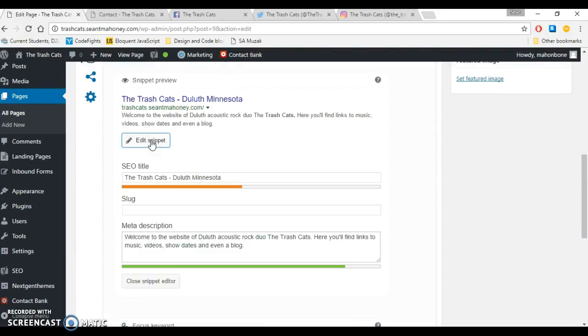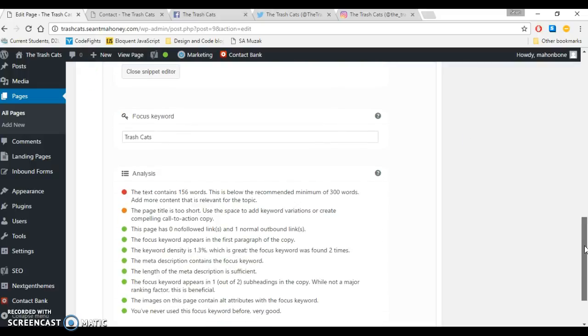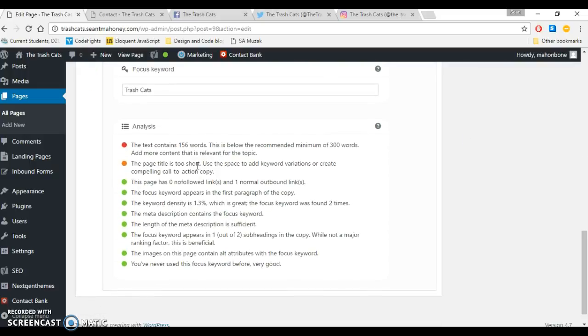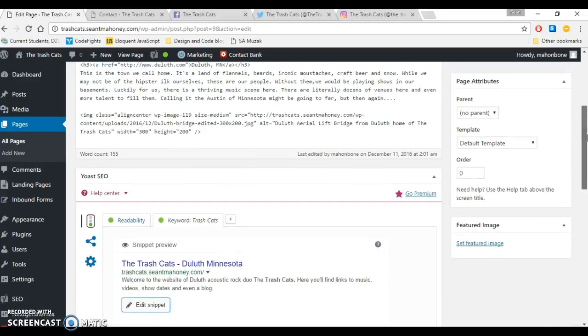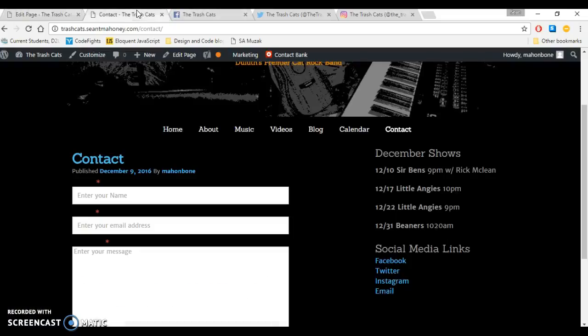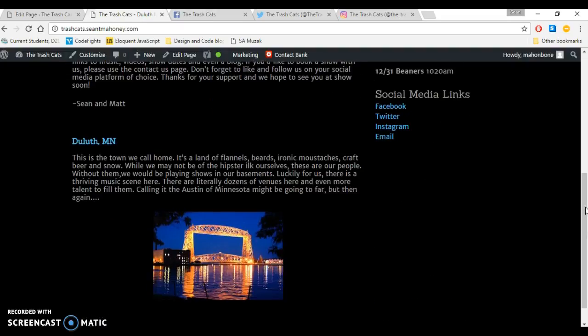So you're able there to create your title, a slug line if you want, a meta tag description, which is what shows up in Google if you search. And then, of course, down here we have your analysis, so it can tell you where you've done well, where you could improve. So overall, pretty happy with the way the page came out.